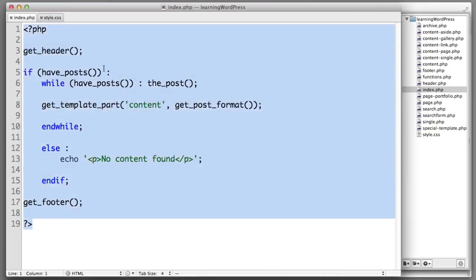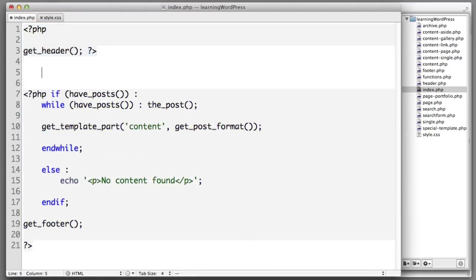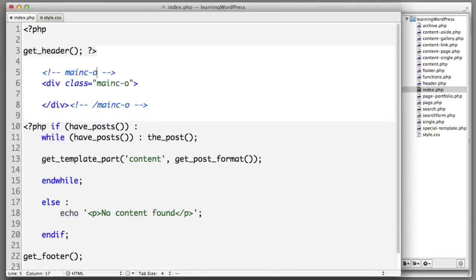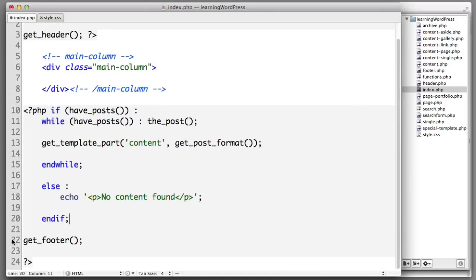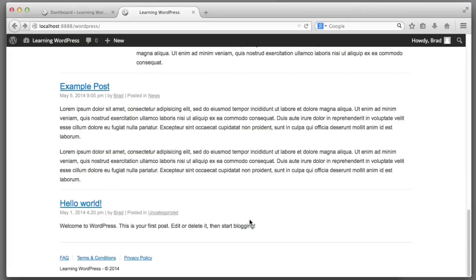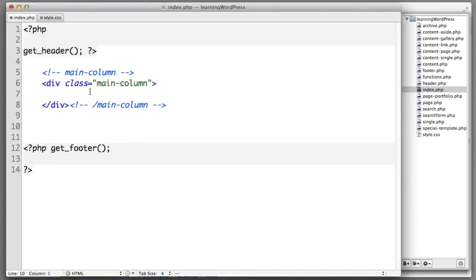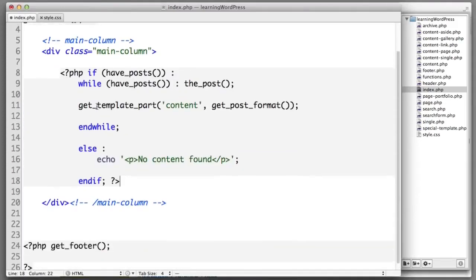So in index.php, after the header, I'll drop out of PHP. We can drop back into PHP here, but we're going to create a new div with a class of main column. Now, right before the footer begins, we can close and open PHP accordingly. And I'm just going to cut and paste all of this code that is outputting the meat and potato guts of this page. I'm going to cut that into the main column div.